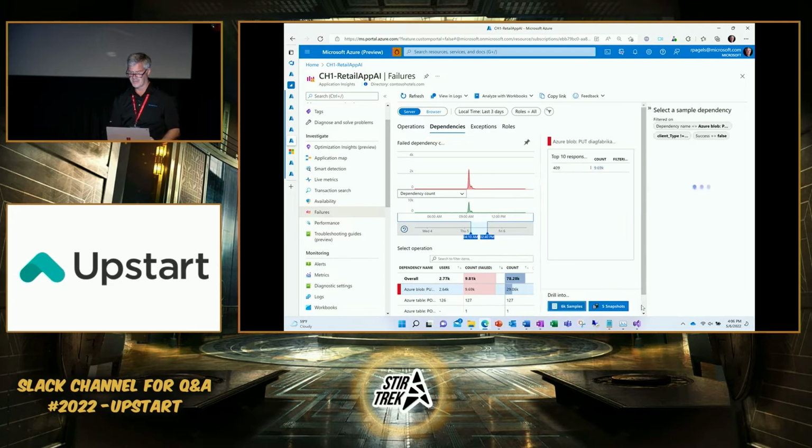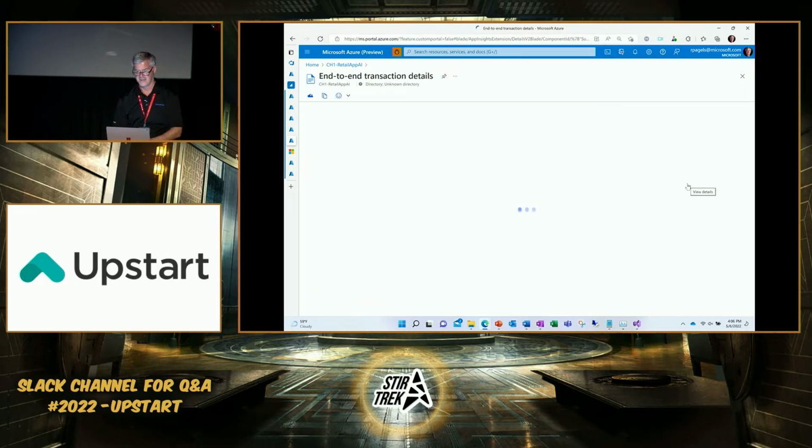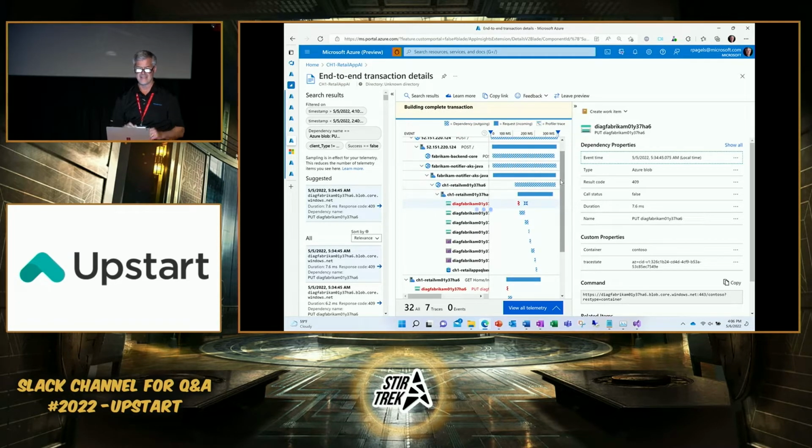We'll start with samples. Now again, I mentioned machine learning. So machine learning also looks at the failures and performance data, telemetry that's coming in, and says, hey, I have, what did I say, 2,000? I have 9,000 of these. Which one do you want to start with? I think you should start with this one. I give you a suggested one, which is always nice. So with that, this will give me this end-to-end transaction here.